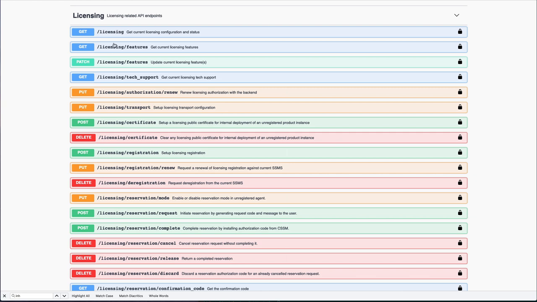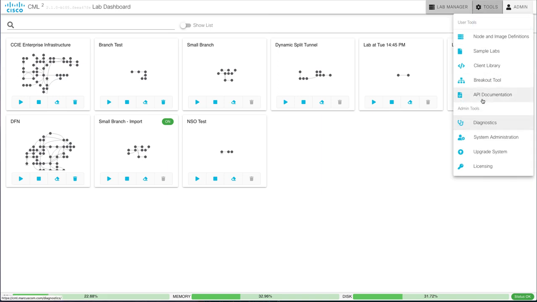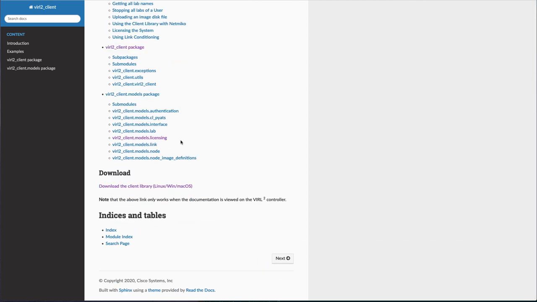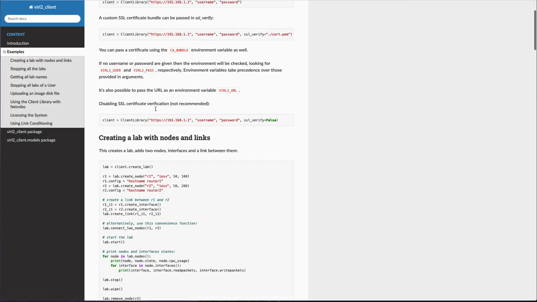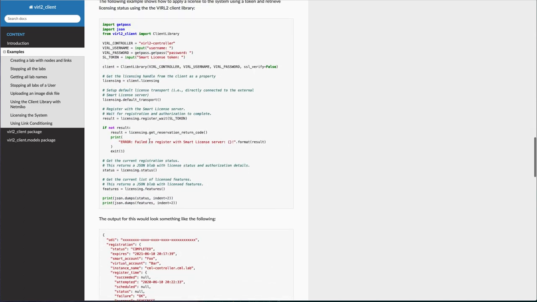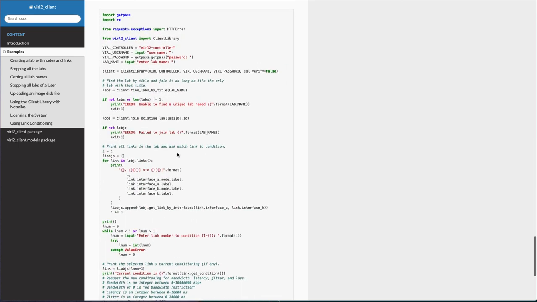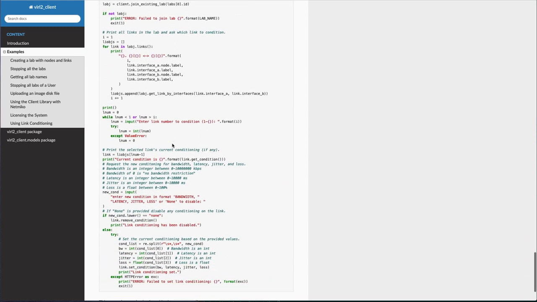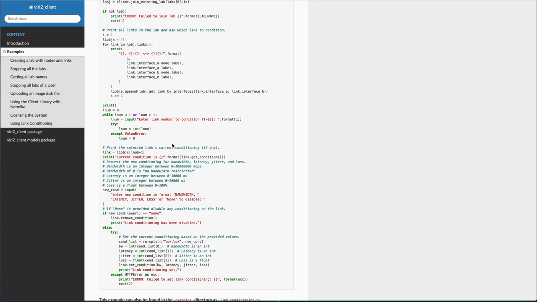And speaking of the Python client library, we can click on client library here and see all of the documentation. If you're playing with the EFT currently, we don't yet have the 2.1 version of the Python client library in PyPI, but you can download this directly from the CML server. The other thing is we've added additional examples here. We've had examples that were already there, plus we've now added examples of how to use the licensing bits of the Python client library. And not to toot my own horn, I contributed an example for how to do the link conditioning, which has also been incorporated into the Python client library. So those are the API enhancements.